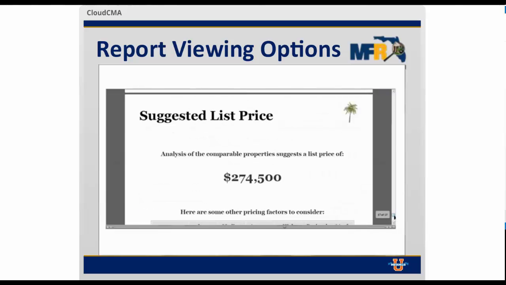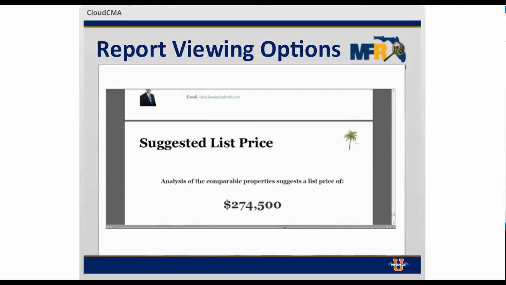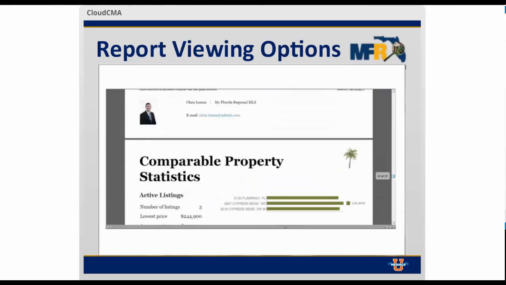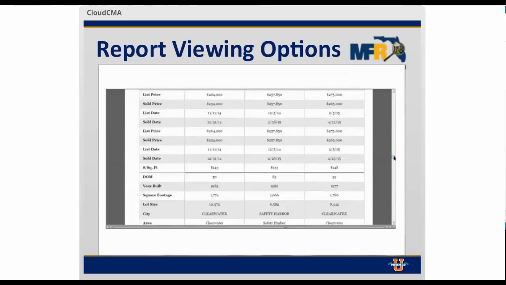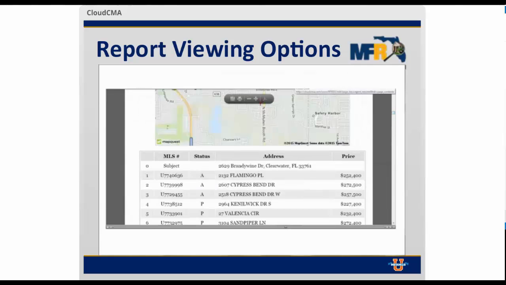But remember, I decide all the pages I want. I decide the order. I decide the theme. I did the beach theme with the palm tree, but I could have done any other color scheme. I could have changed the font. So this is a highly customizable CMA product. So that is just the presentation view.